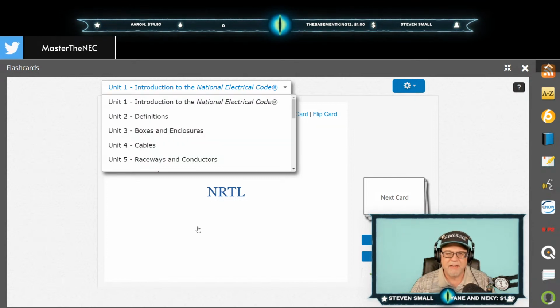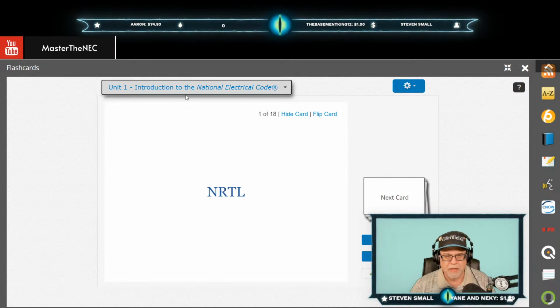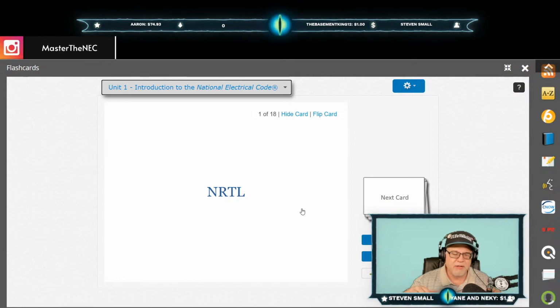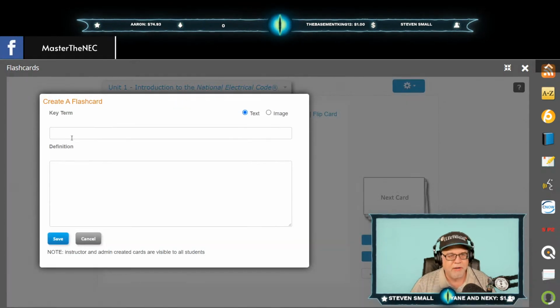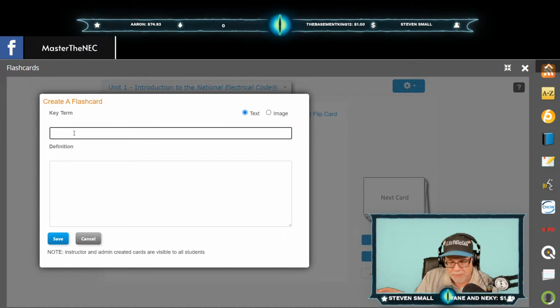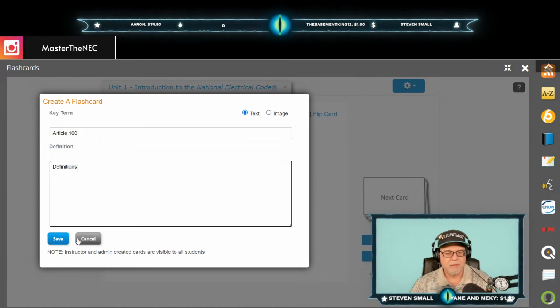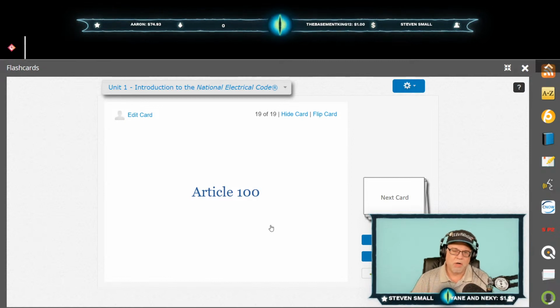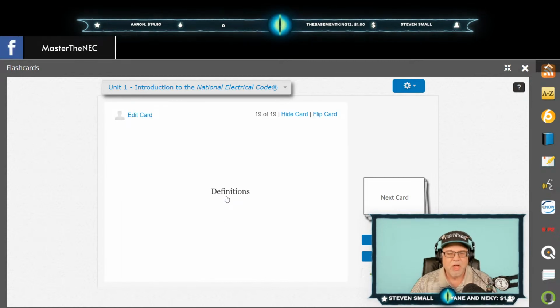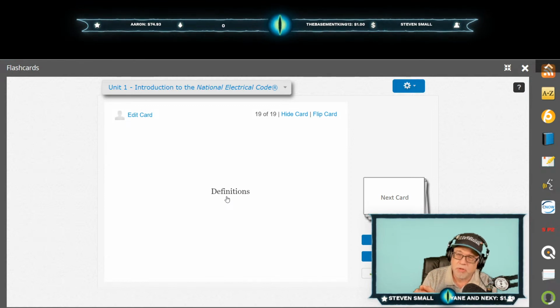One of the things that I do tell people to do is to go into Unit 1 and then go down here to create cards. I like to create all mine in Unit 1 because Unit 1 is just the introduction to NEC. So that's a good place to keep all of them. So I'll create a card, and I want you to get familiar. You've heard me talk about this for years about creating flashcards. There's no need to do that anymore. Again, we're in a modern age here. So you create Article 100, and then down here, you can do definitions. And you save it. And so Article 100, definitions. You can create a flashcard, and here's what you should be doing.